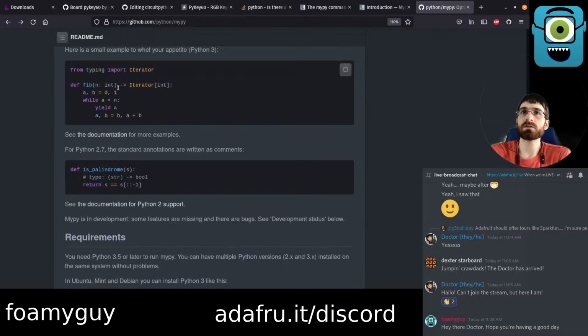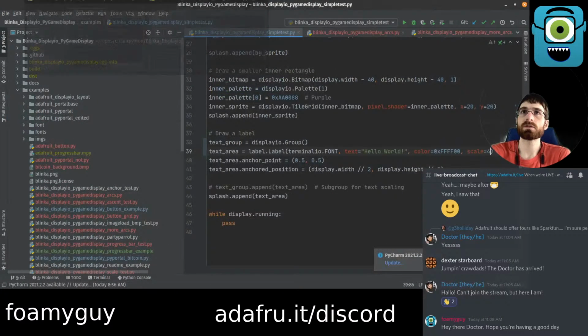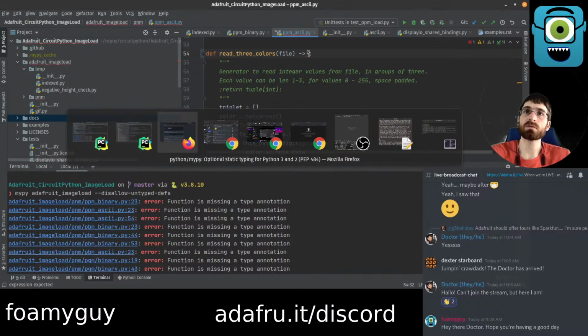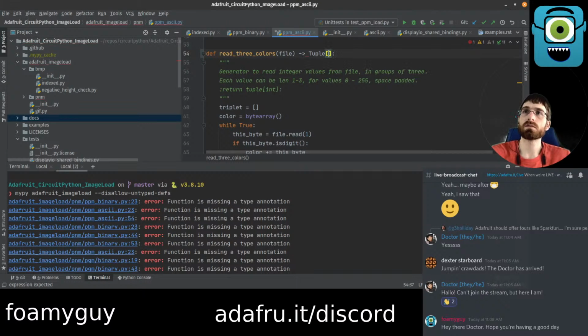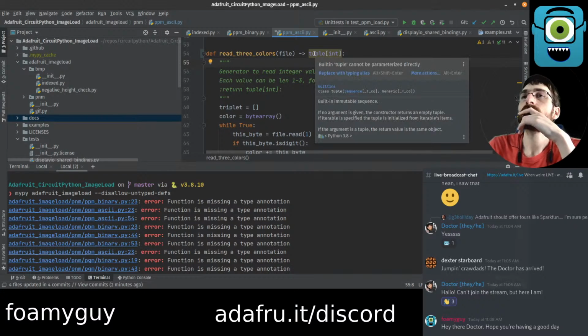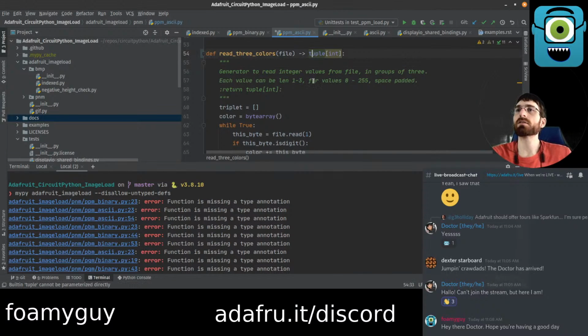Let's look back at this example. So it goes before the colon. Before the colon. So for return type, it would be arrow, is it probably capital T Tuple? Gonna guess. Tuple int. Lowercase? Lowercase. Built-in tuple cannot be parameterized. So this is probably not right.